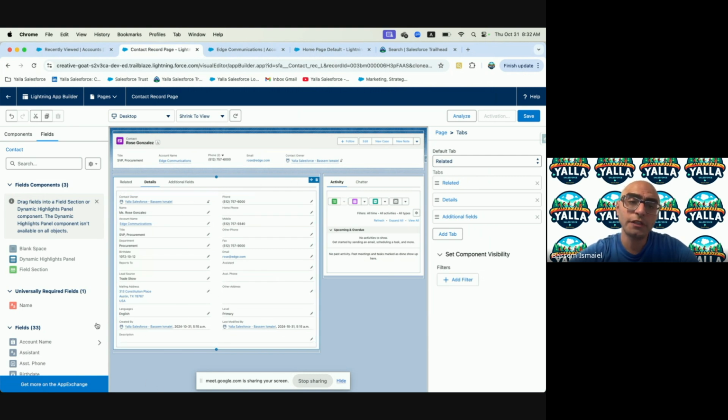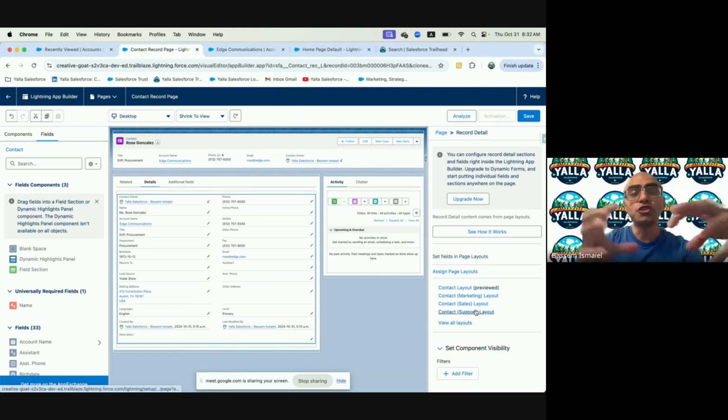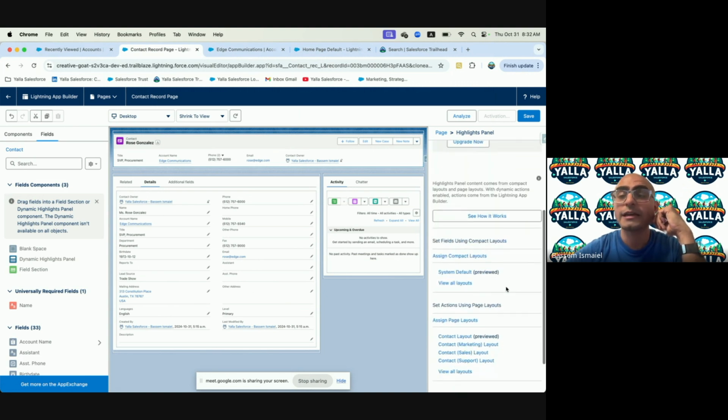What are those fields coming from? It's coming from the page layout that we briefly discussed in the last couple sessions. We said that there was an old experience, which is the classic version, and there is the new experience, which is the lightning experience. Page layouts is the classic experience, where you decide which fields will be visible. Same thing in here. This is the highlight panel. The highlight panel is reflecting the classic experience.